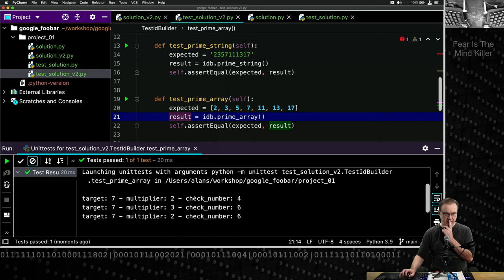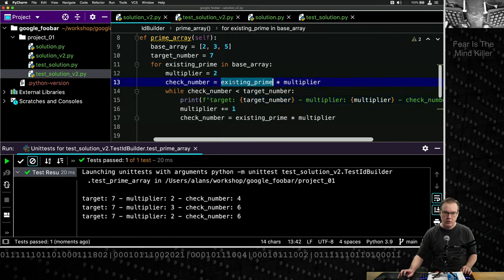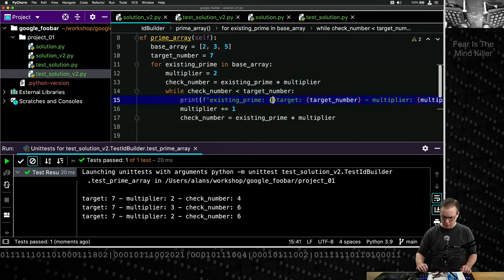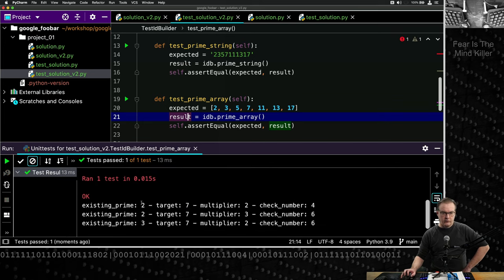Target 7, multiplier 2, check number is 4. And then base and existing prime is the other one that we want. So existing prime. Yeah, so we're looking at 2, target 7. Multiply 4. Yeah, so this is cool. This gives us the base of what we need.